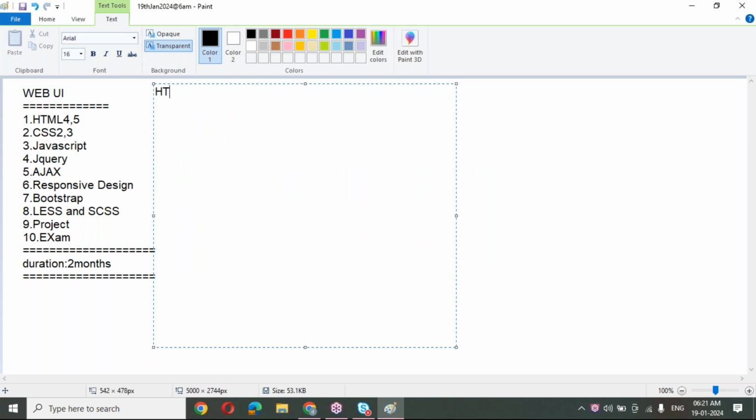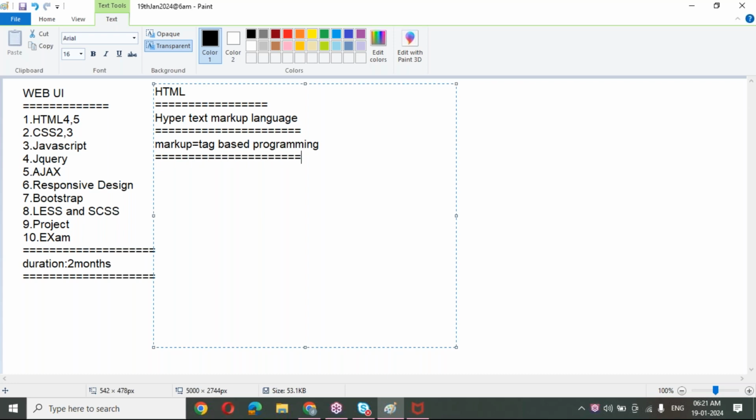Basically, I'll give you one line of information. HTML is a hypertext markup language. It is mainly markup. Markup means it is tag-based programming. Tags are instructions to the browser. When we write these tags, we write the tag name and then close it like this.